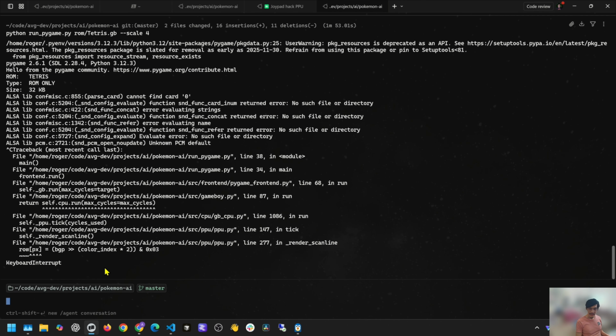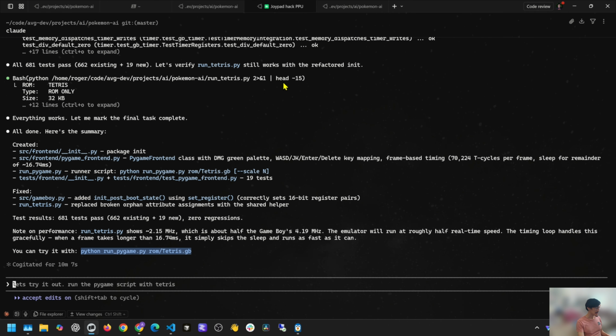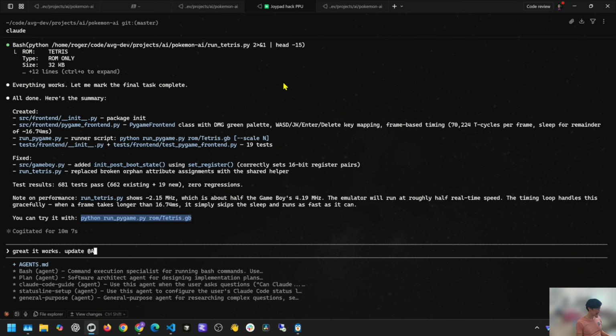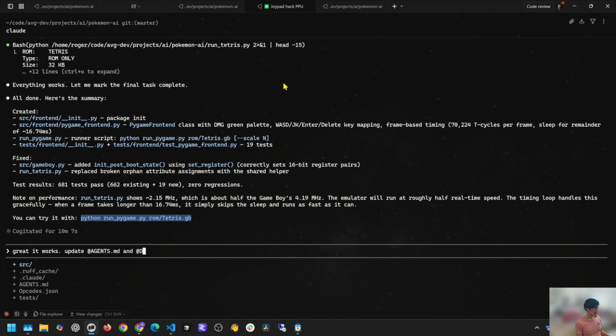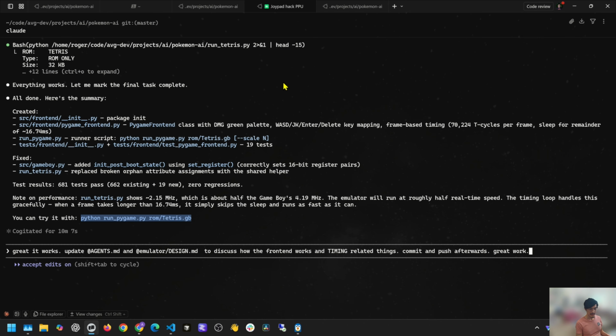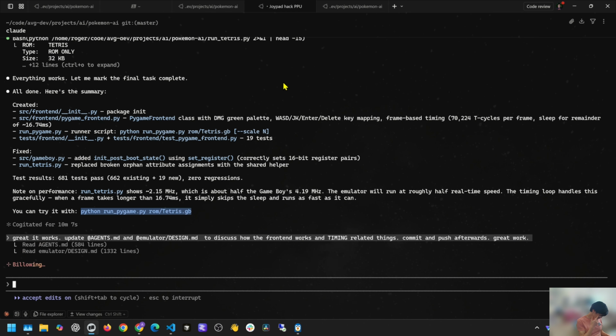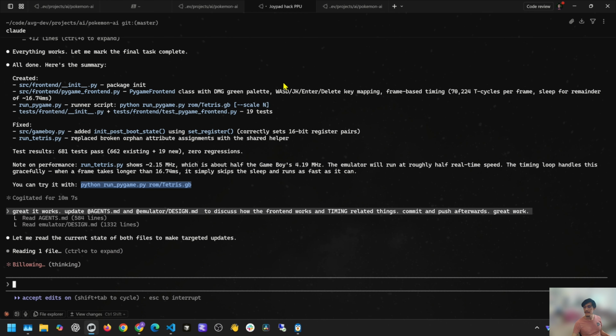Okay, so what's next? Okay, so let's see. Great, it works. Update agents.md again, and design.md to discuss how the front end works and timing related things, right? And then commit and push afterwards. Great work. Okay. We'll have it do that, and then we'll think about the next steps.